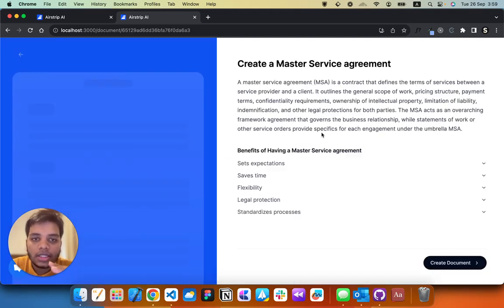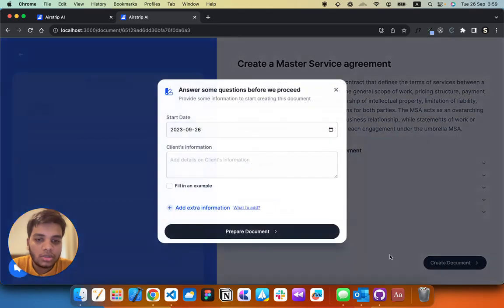So basically here it will say what a master service agreement is, the benefits of having a master service agreement, and I guess right now you all might already have the terms planned out. So you can click on create document. These are the basic details that you need in order to start creating the document. So the start date is already applied. Here is the client information of who is going to receive the master service agreement.